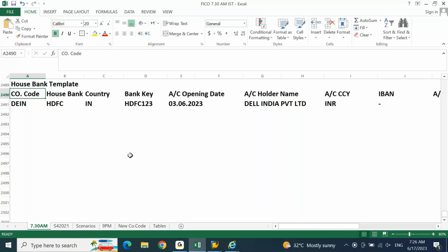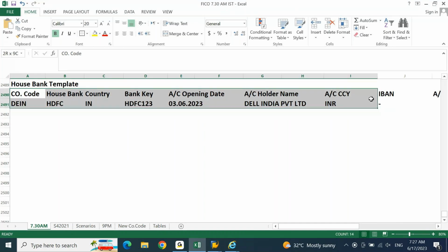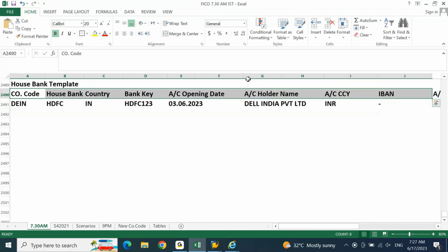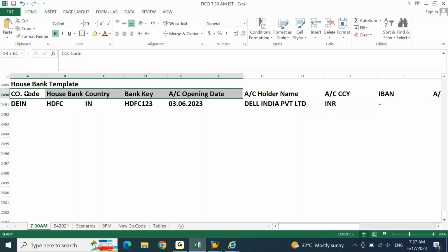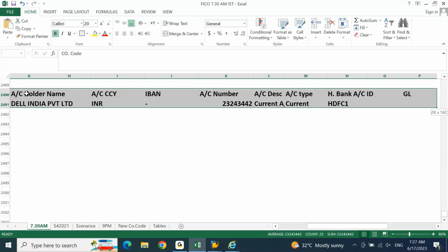First, you create a test house bank in your system, in your company code, put any dummy figures and then create it. Once you are able to create and save successfully without any error, open the same house bank screen again and input all the field names in sequence like this. Take one fresh Excel sheet, write one by one: company code, house bank, country, and then you put a table for this.